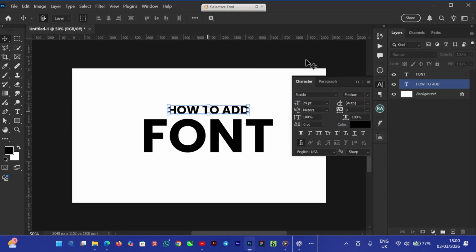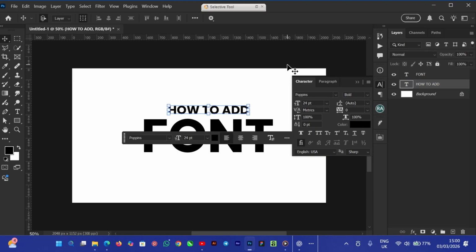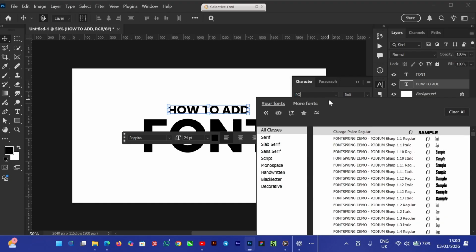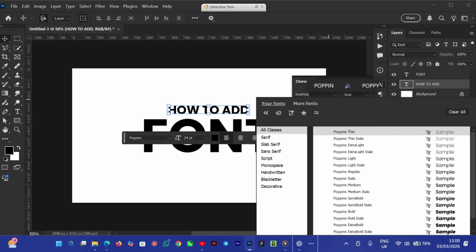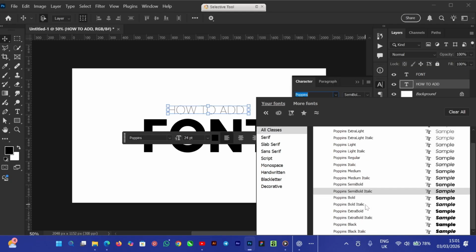Any font that you download from any browser to your PC and extract is automatically available in every software that you are using. It's already in your Photoshop. You can see it. Let me search for Poppins. That's the particular font that I downloaded. You can see it's already in my Photoshop. So it's very simple.